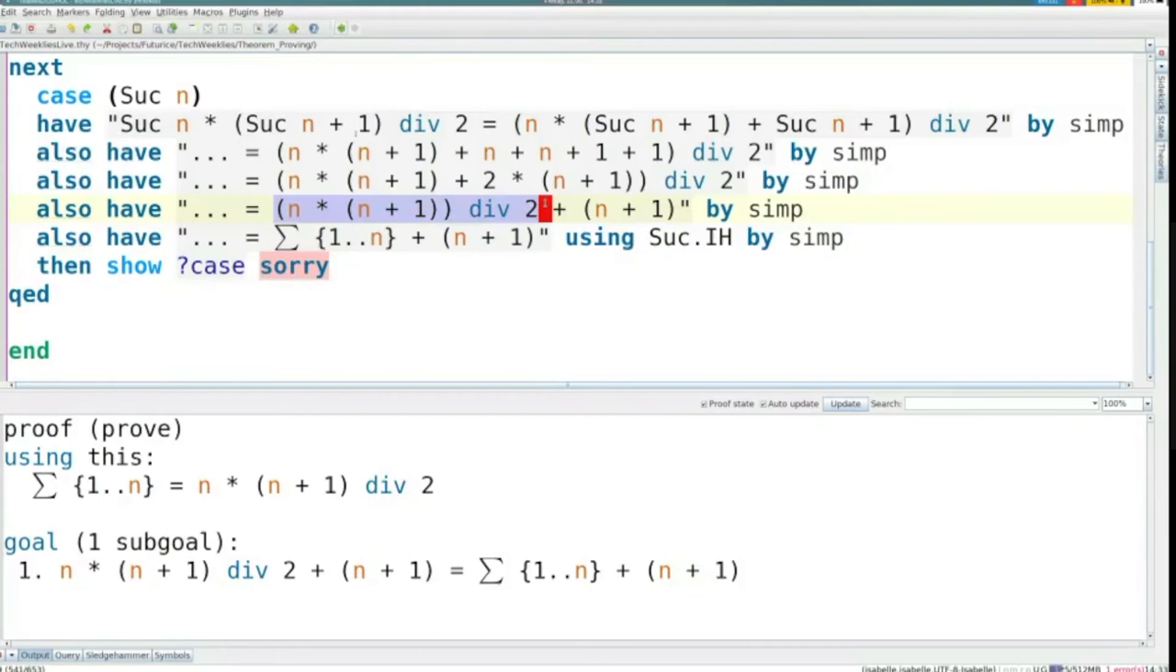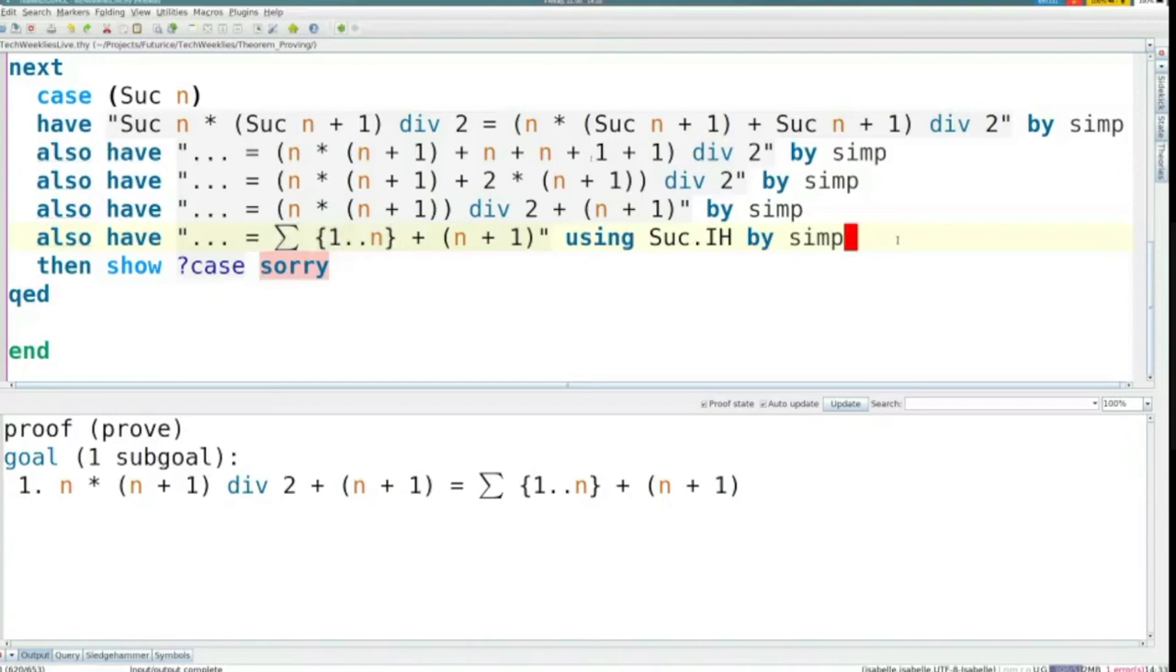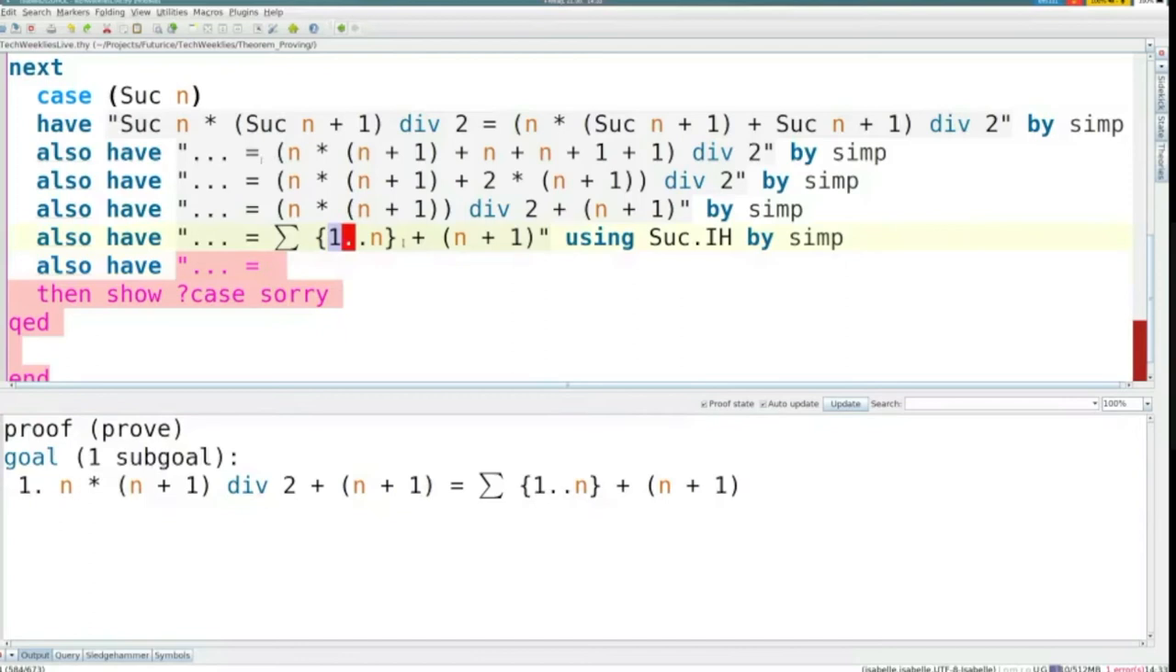Note that we haven't changed anything mathematically. We know already this is equal to this sum. So we can use that fact. And again, that's now accepted. So the final step we only have to do now is, if we have the sum from 1 to n plus n plus 1, this is obviously the same as just saying the sum from 1 to n plus 1.